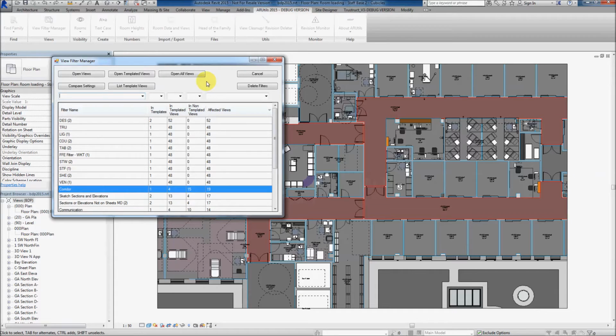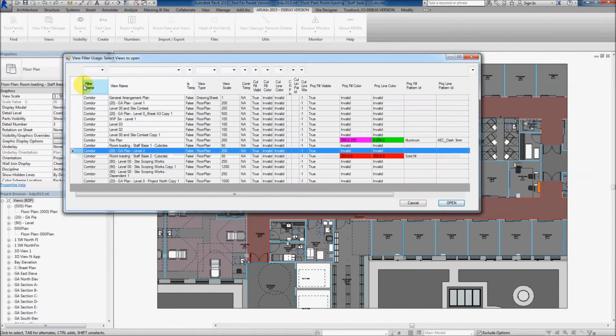The other nice feature of the View Filter Manager is that you can reconcile the settings for view filters. So if this particular view has overrides that we want to use everywhere else, we can simply click on the view filter, say compare settings, and we then get a list of exactly what that view filter is applying. So we've got a list of views here, the view types, whether they're a template or not, the view scale, whether or not it's controlled by a template, and also we then have the overrides.